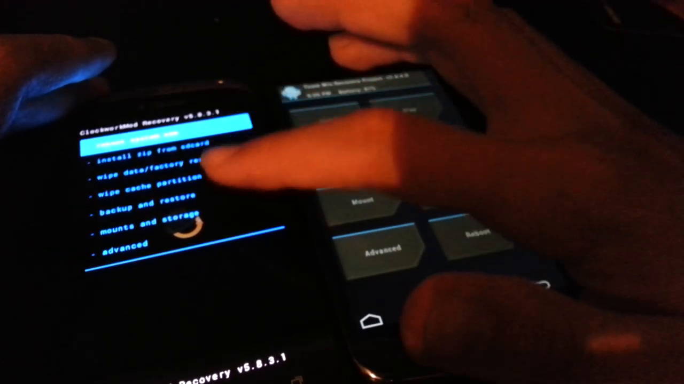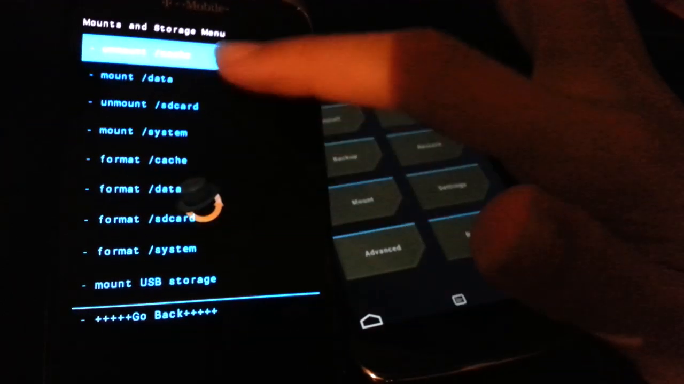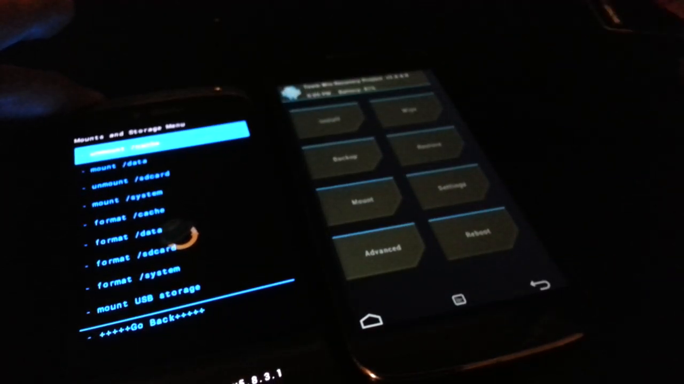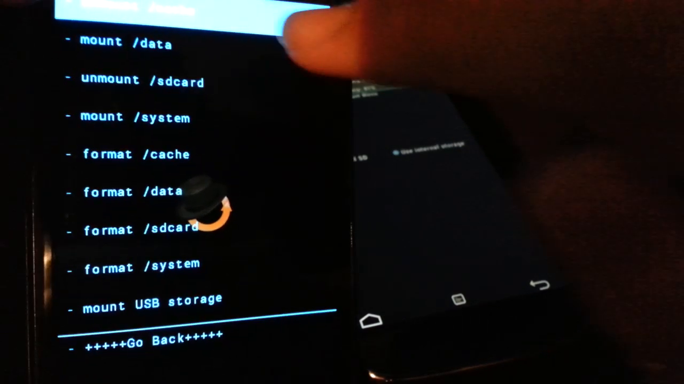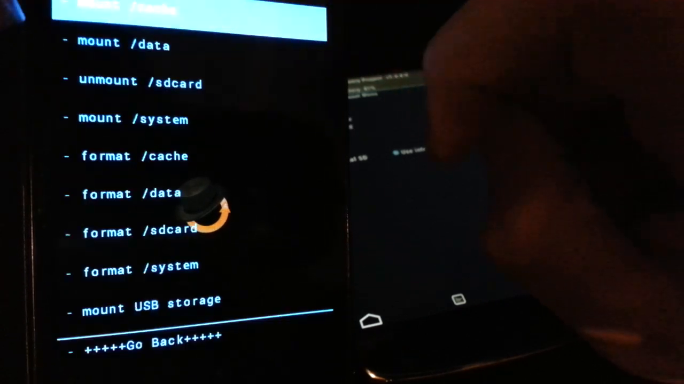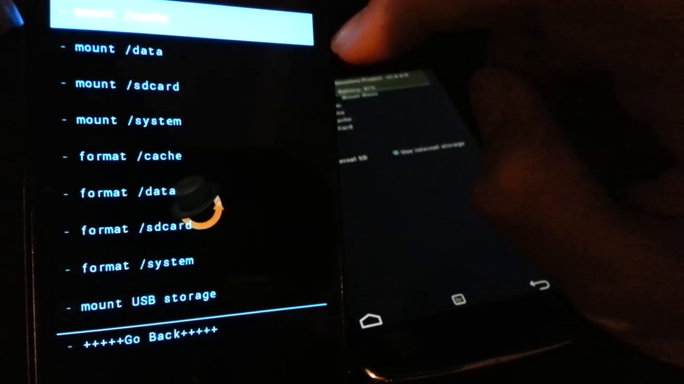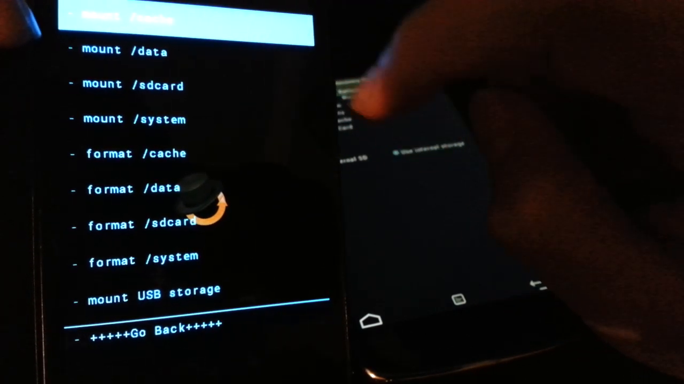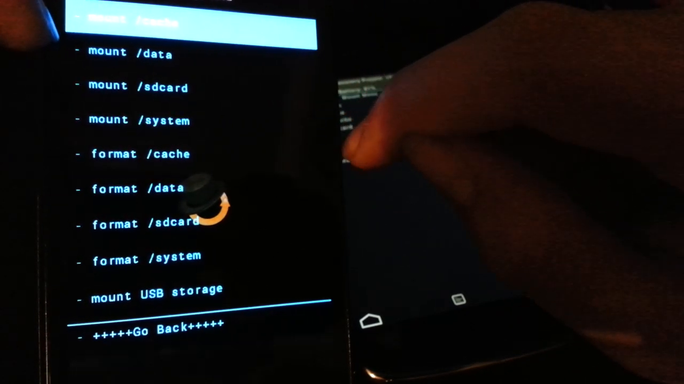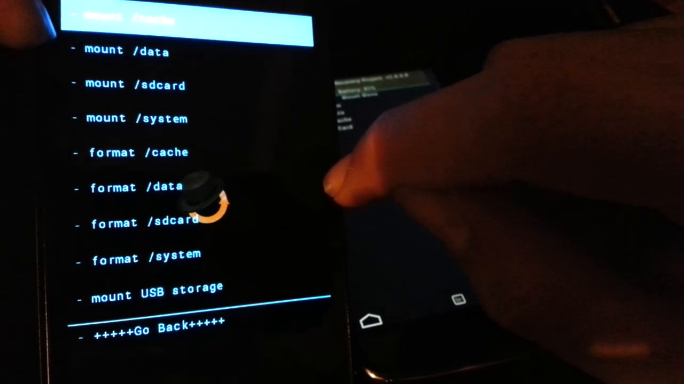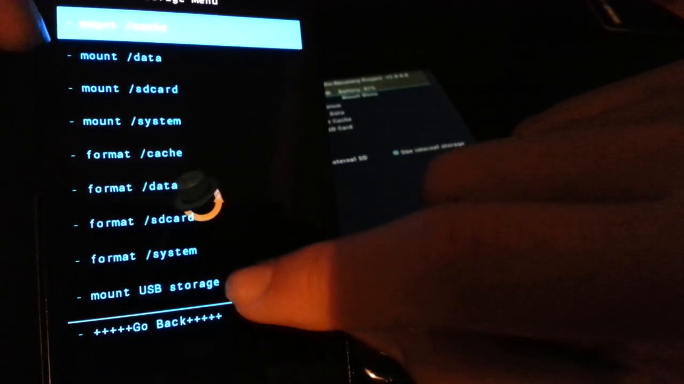So, mount and storage. So you click here, and then you get the options to mount anything, and then right here too, you get mount system and mount SD card. Here you get unmount cache and unmount SD card. You get mount data, mount cache, mount SD card, system, and then you get the options to format cache, format data, SD card, system, and then you could mount USB storage.